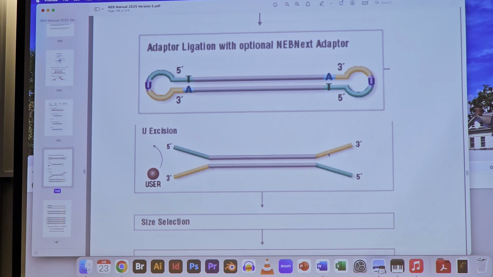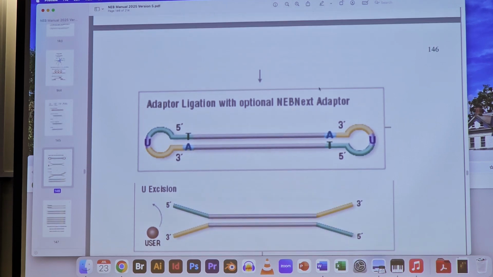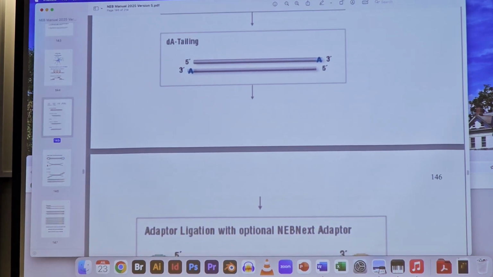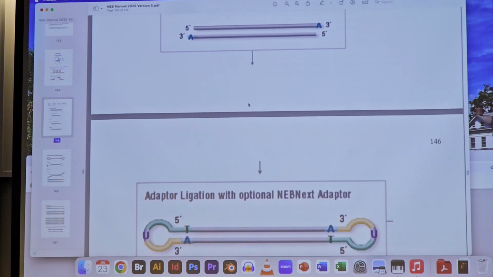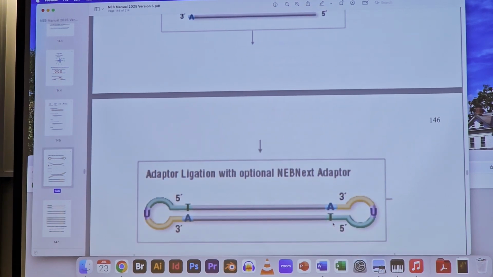So there is a pairing part after the A. Remember, we added the A nucleotide with the Taq polymerase, right? So when we added the adapter, there's a T on the end of this adapter that can ligate to the A, and then the 3' end will ligate over here. But the adapter also pairs. That was my confusion. Oh, this part here?